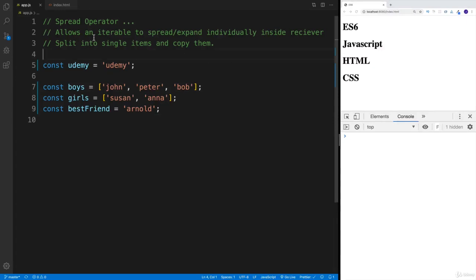Another awesome feature that comes with ES6 is the spread operator. The spread operator allows an iterable to spread or expand individually inside a receiver. And I know it sounds like a doozy. So a bit simpler explanation would be we can split up our iterable into single items and copy them. And this is very, very crucial: we're copying the items, we're not referencing.